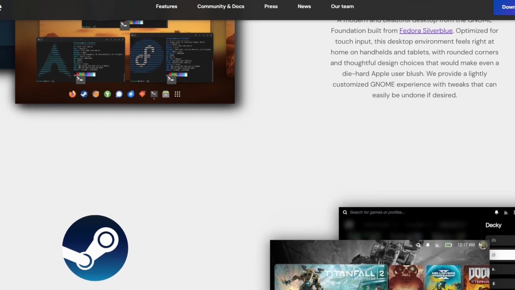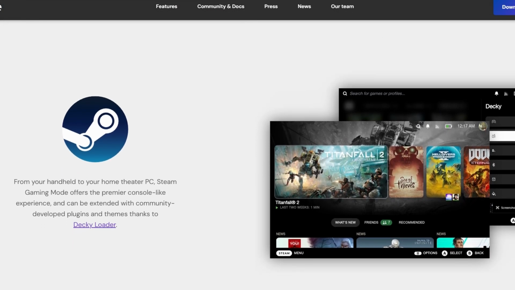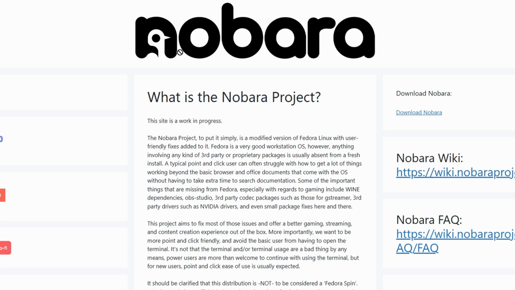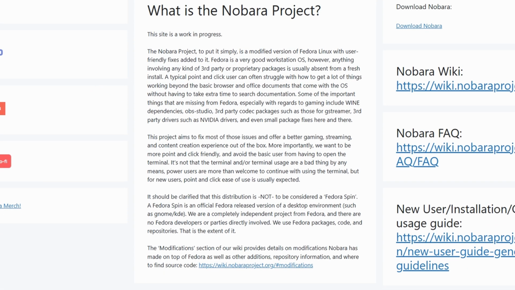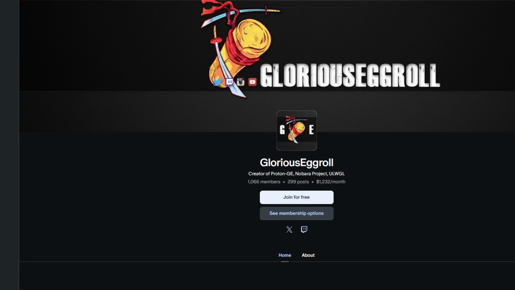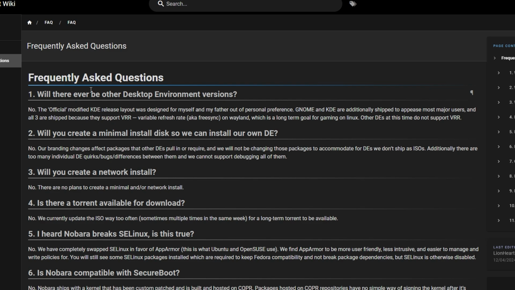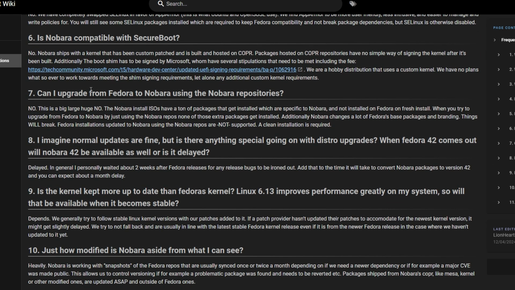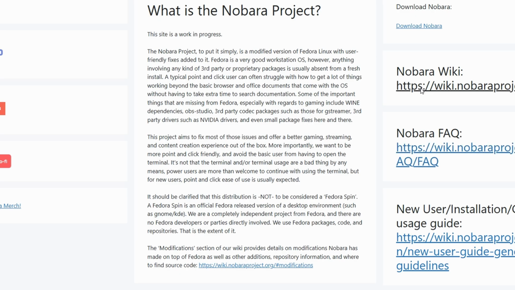Now, Nobara takes a different approach. It's also based on Fedora, but it's a more traditional Linux distro. It's not immutable, so you can modify the system however you want. Nobara aims to make Fedora easier and more complete for regular users, especially gamers and content creators. Where Bazzite is a bit more hands-off in terms of what you can change on the system level, Nobara lets you do whatever you want.